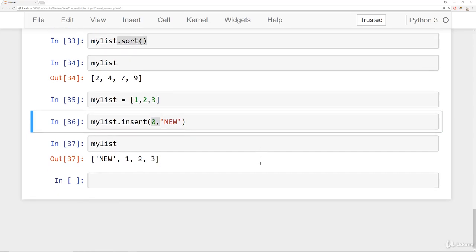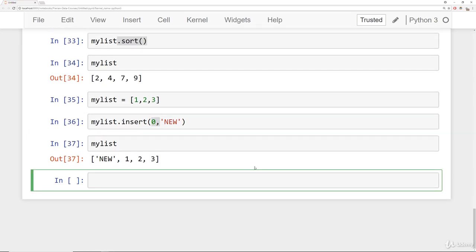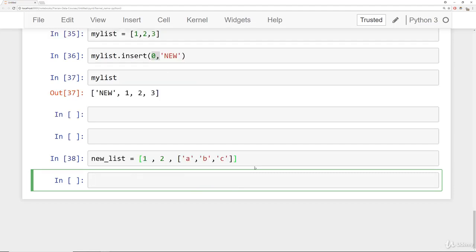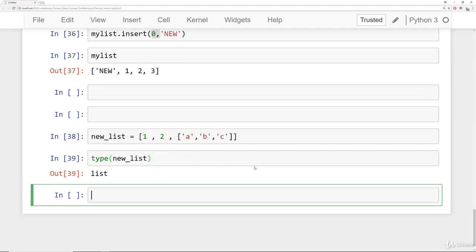Finally, the last topic I want to cover is nested lists, and that's just the idea that a list can hold not just the variable objects that we've seen before, like floats, numbers, or strings, it can actually hold in other lists. So I can say, let's get a couple empty cells here, a new list equal to 1, 2, comma, and then I can insert another sublist here, a, b, c. So now notice that I have a list inside of another list. And the type of this is still a list.